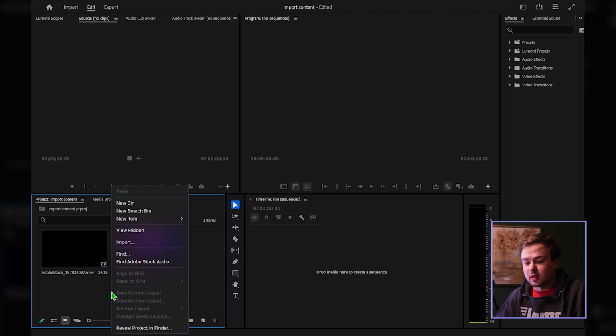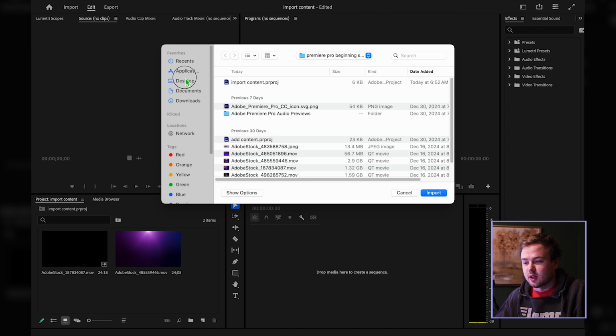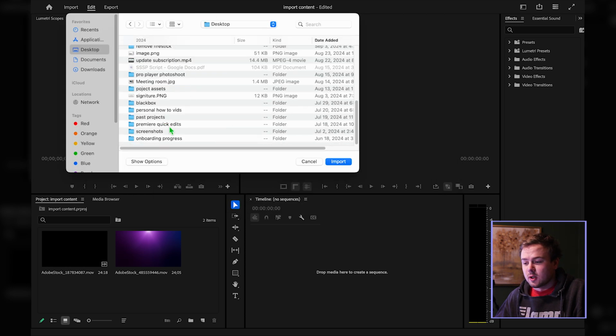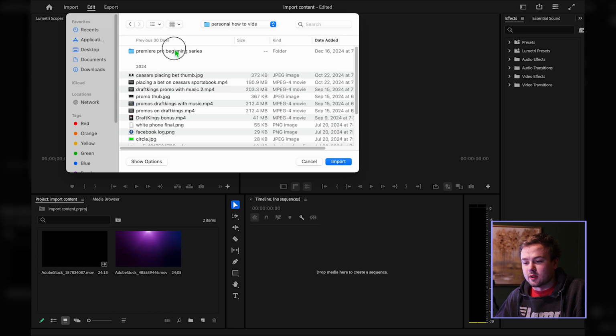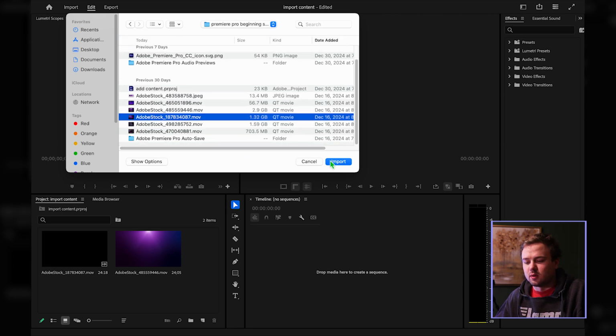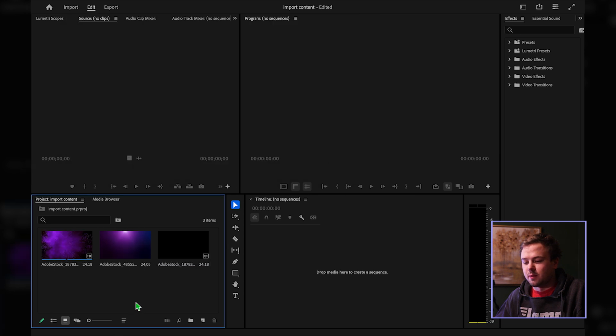Just going to right click and select import. And then it's just like you're finding content on your computer, add the content you'd like. And once you have your content selected, click import. There we go, more content.